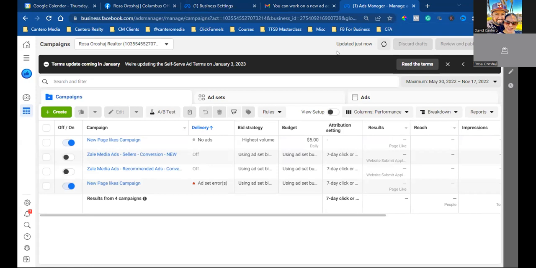Okay. Cool. Sounds good. So for the ad, I've already paid for the ad. So how is that going to work? Am I going to be double charged or how is that?